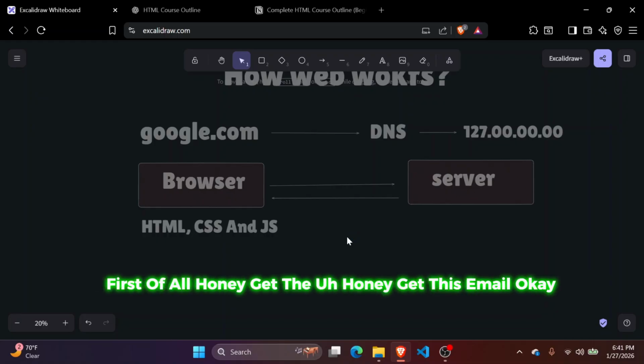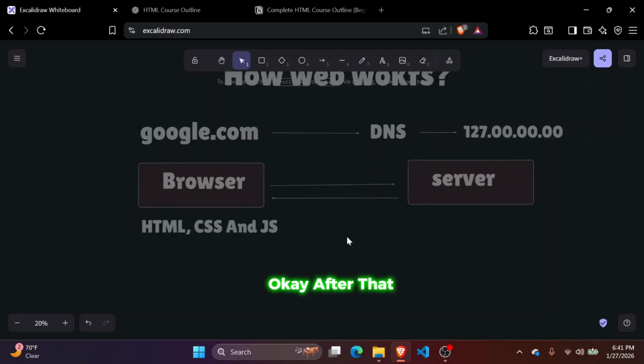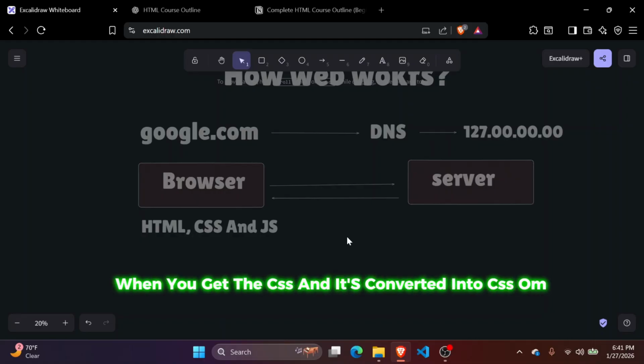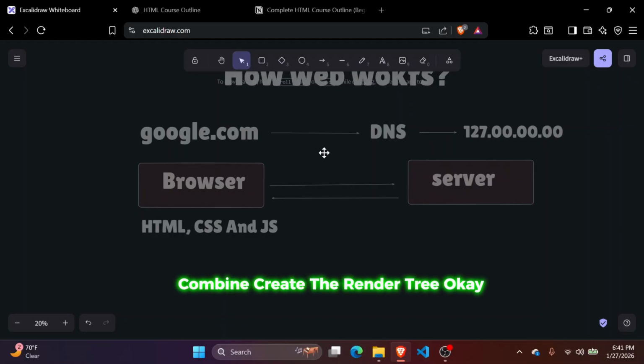First of all, when you get the HTML, it will be turned into the HTML DOM. After that, when you get the CSS, it's converted into the CSSOM. This is called the object model. DOM is the document object model. Then finally the DOM and CSSOM combine to create the render tree.